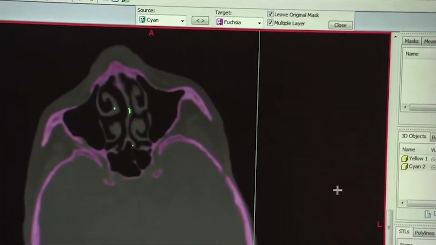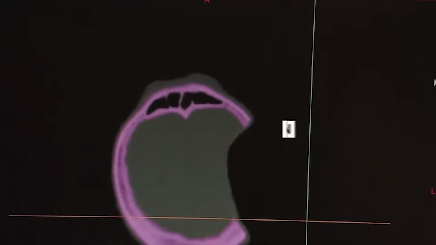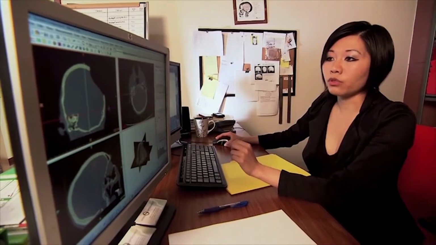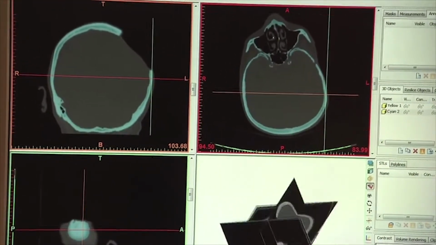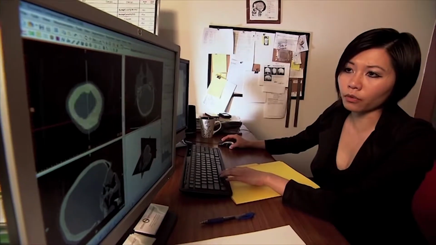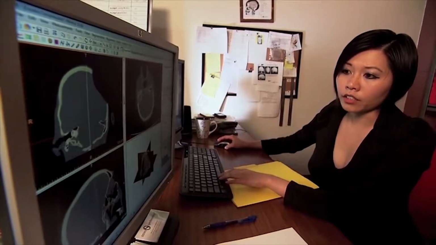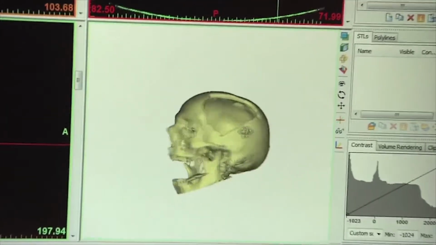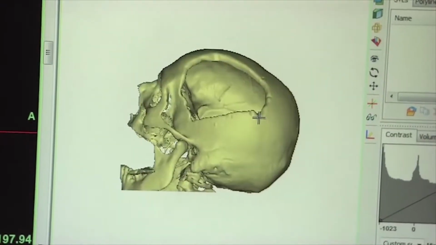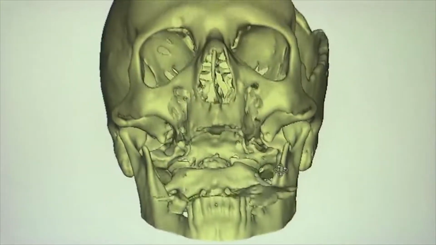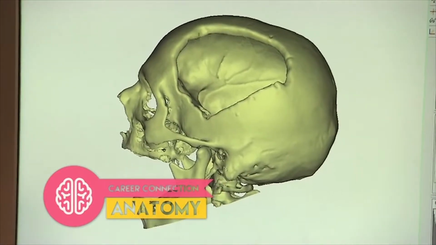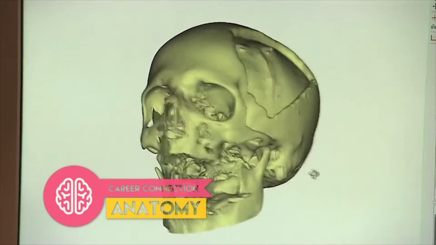The process of creating a craniofacial implant starts with the patient's CT scan. So this is the CT software that we use to review the CT scan from each patient. And using this software, we can create a 3D skull model of the patient. So what you see here on the screen is a 3D model of the patient's skull. This is what we use to create the template and the final implant for each patient.